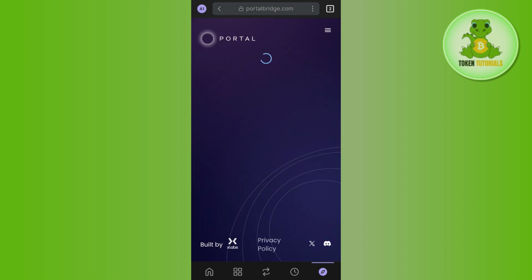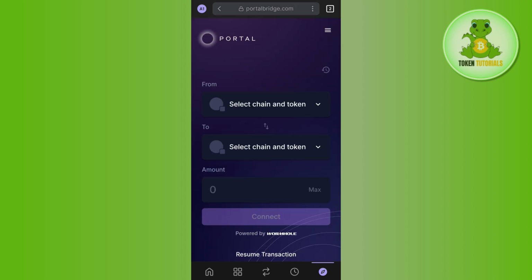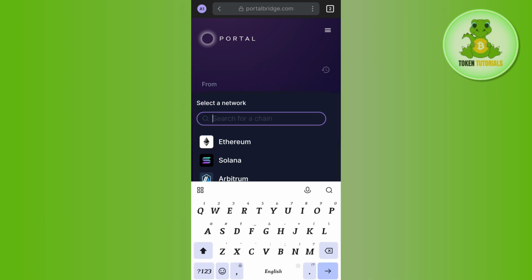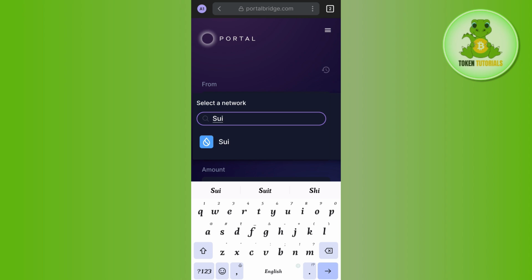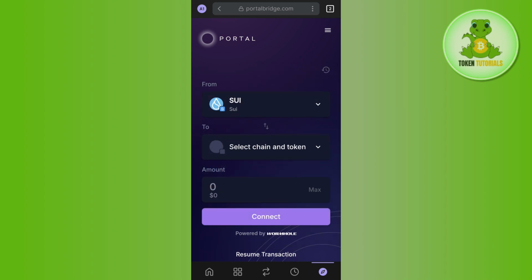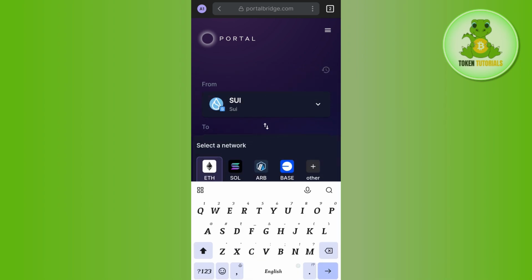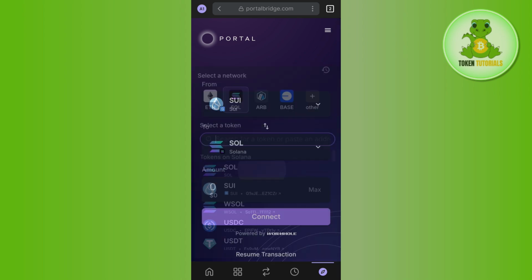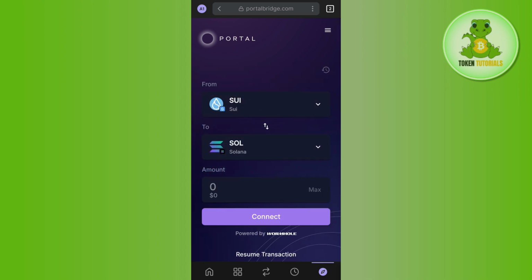connect your Phantom Wallet, and then you just have to simply tap on the select network, and here you need to search for SUI. Now as you can see that SUI is available, so you need to select SUI and then select SUI as a token. After that, in the to section you just have to select SOL, and then you need to select in the token as SOL. And now since you want to swap from Solana to SUI, so you need to tap on this arrow icon so that it would be correct like this.